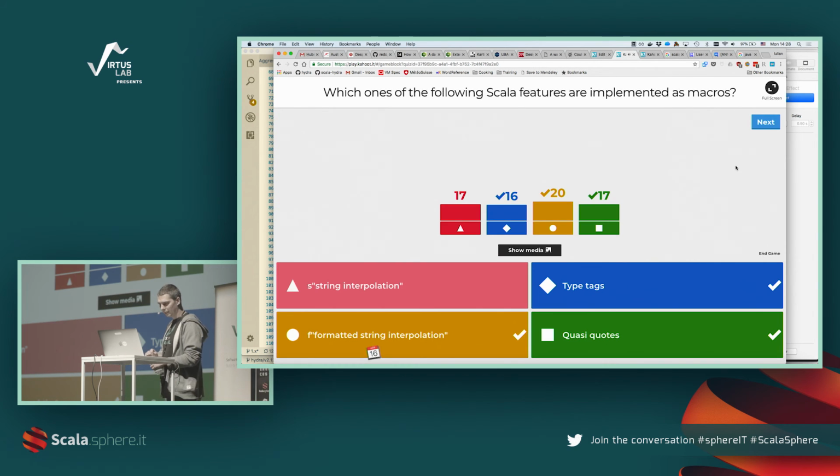All right. So the only one that's not implemented as a macro is string interpolation. So that was the trick question. A string interpolation by itself is not a macro. Formatted string interpolation, the F interpolator is a macro.